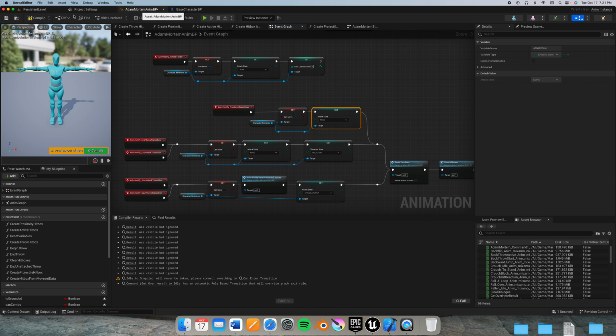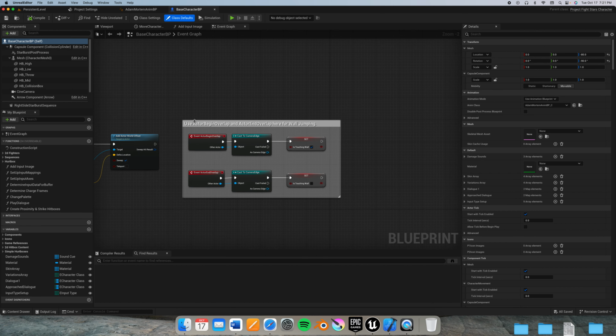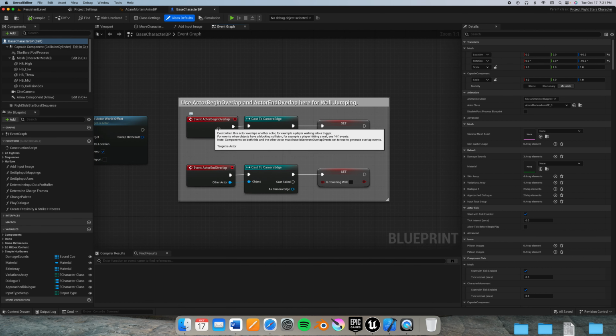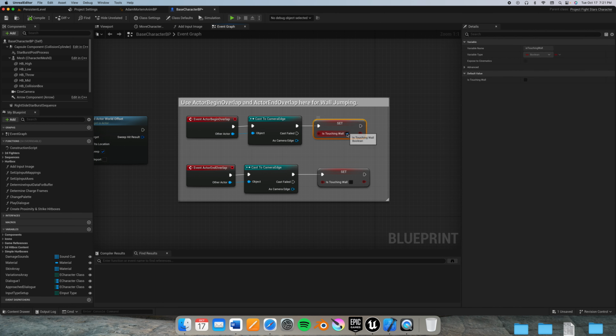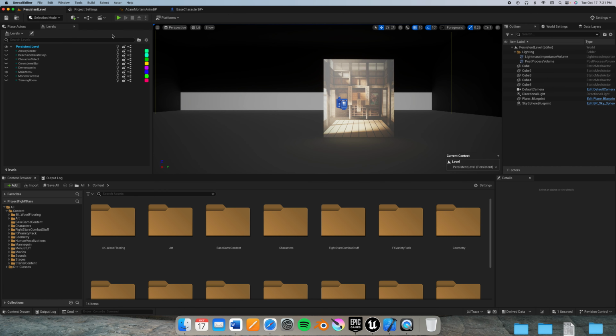And in our base character BP, there's one last part. This event actor begin overlap. We cast this to the camera edge and set our is touching wall boolean to true. And when we end that overlap, we set is touching wall back to false. Pretty easy in my own terms, but probably hard for almost anyone else.